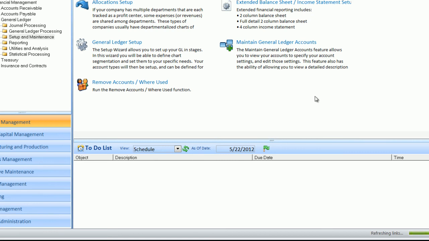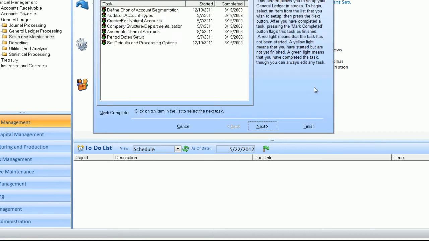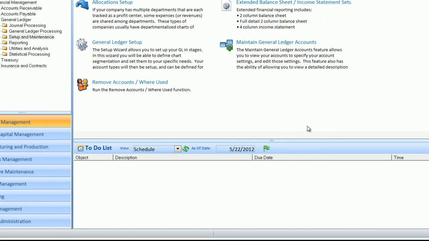The general ledger setup allows you, and I'll show you this really quickly, this is a screen where you can go in and set up the general ledger accounts, setting up a segmentation, defining the company structure, assembling it, defining your periods, set up processing options. Those types of things are all done with the GL Setup Wizard. Then you can maintain those accounts once they're created through the maintenance screen here.